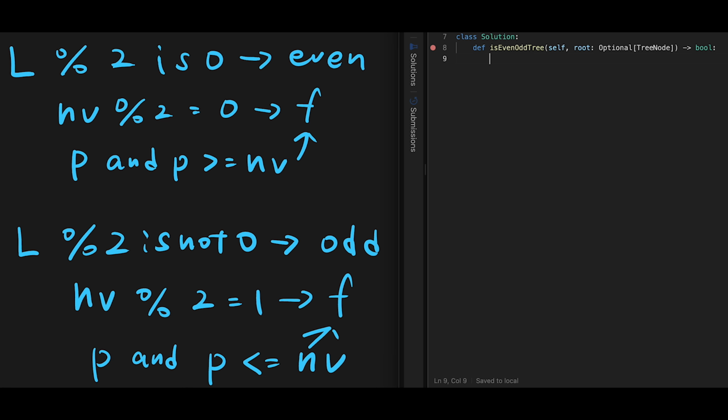Okay, so let's write the code. This is a breadth first search solution, so we use a queue, a deque. First of all, we append the root node with its level: queue.append, and we use a tuple, the root and level 0, right? And then while queue, every time we start a new level, do you remember, we have to keep the previous value, right? So that's why we initialize prev equal None.